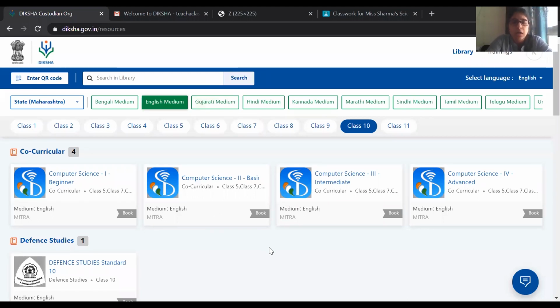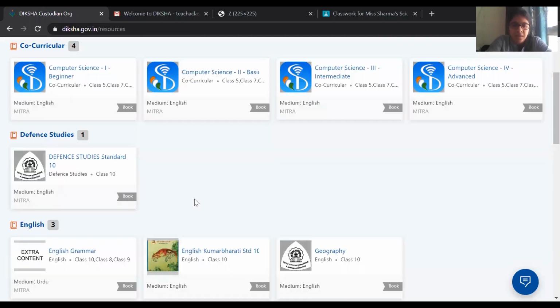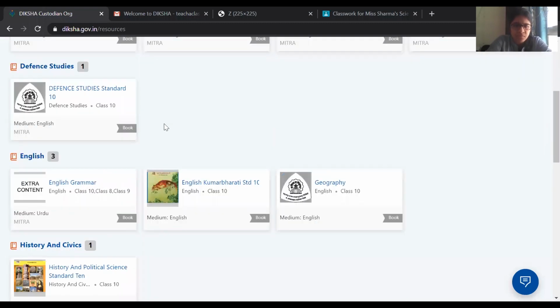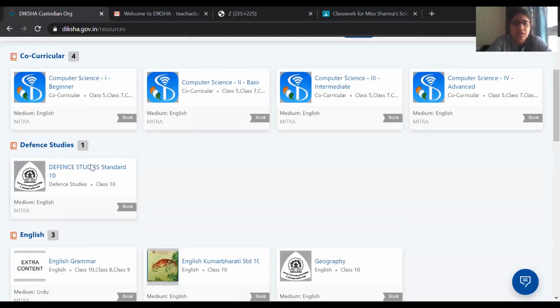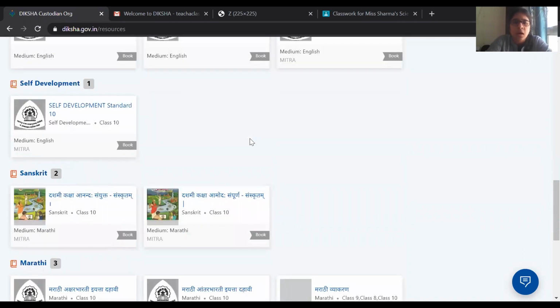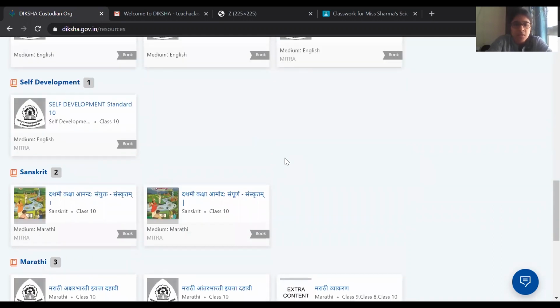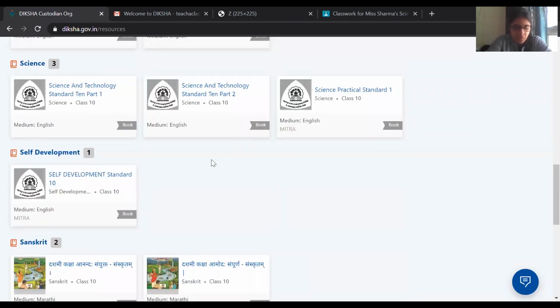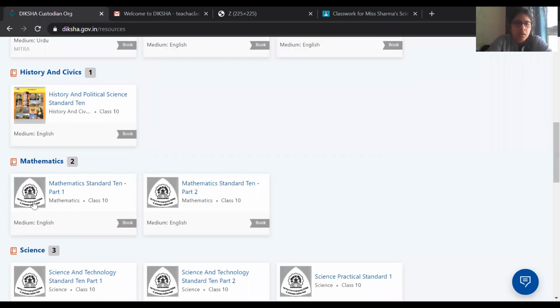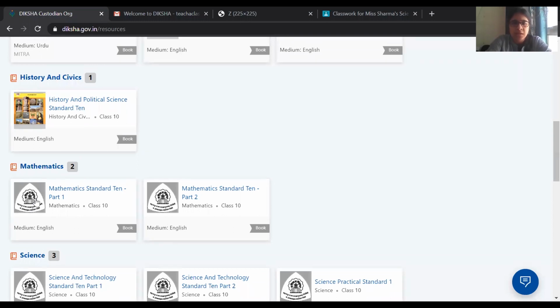Now, let's look at the different content areas that we can find over here. As you can see, they have some courses, some things for co-curriculars. Then there are things for defense. Then there are things for English, history, and they are classified according to their subjects all over here. So you can get started with whatever you want. I'm going to start with, let's say, mathematics. I'll just click on that.